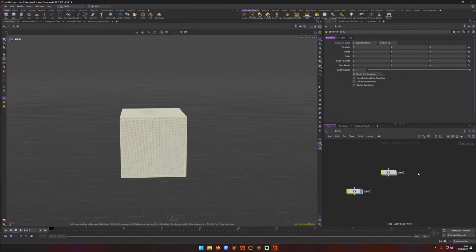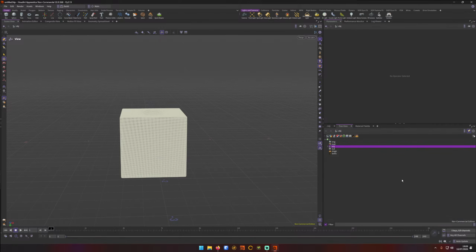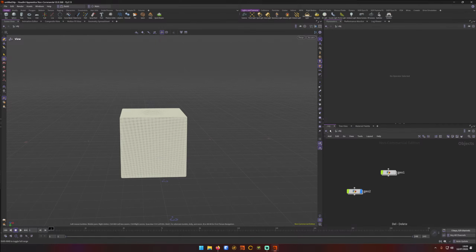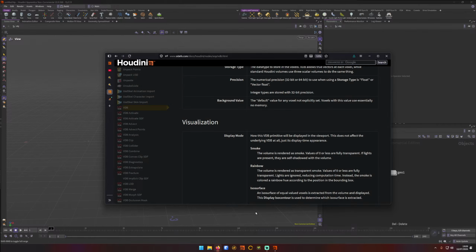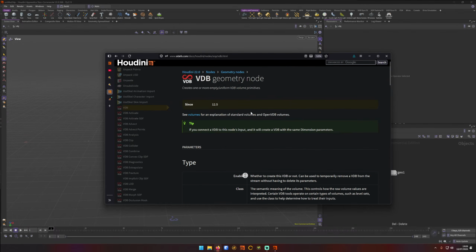Wait, if I go up, can I do VDB? Wait, VDB VOP, volume ops, I guess, and then operators. Oh, who knows what any of that means. I have no idea what that could even be. Okay, get rid of that. Okay. Creates one or more empty uniform VDB volume primitives. That's what I want. Nodes, geometry nodes.